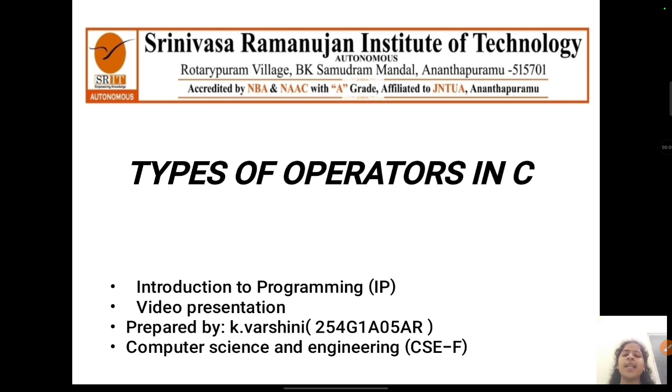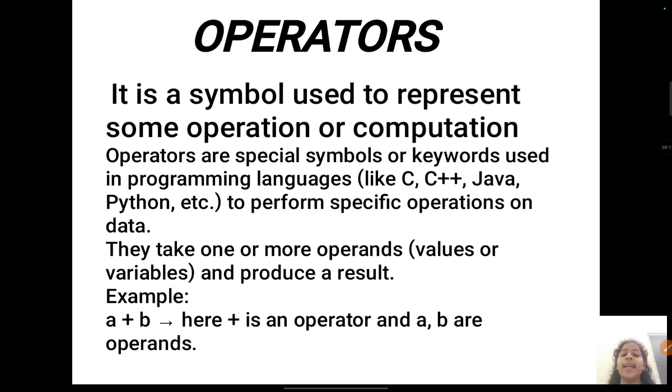Now I am going to talk about the types of operators in C. Operators: it is a symbol used to represent some operations or computations. Operators are special symbols or keywords used in programming languages like C++, Java, Python, C, etc. to perform specific operations on data. They take one or more operands, values, or variables and produce a result. Example: a plus b. Here, plus is an operator and a and b are operands.